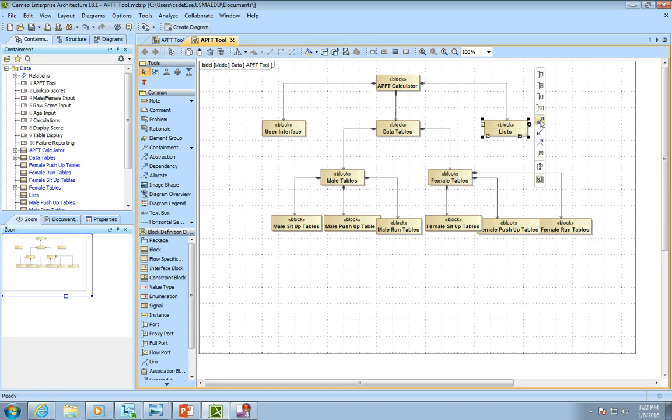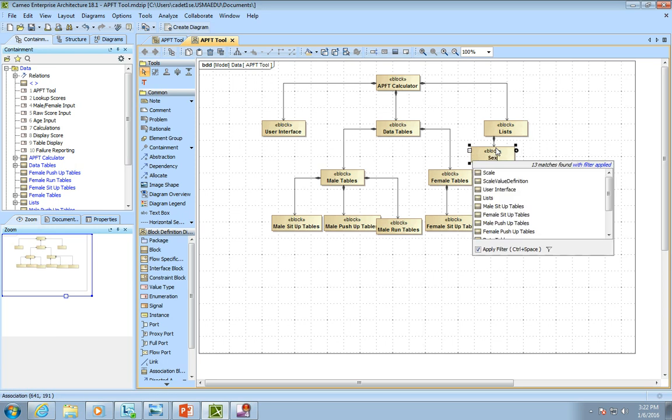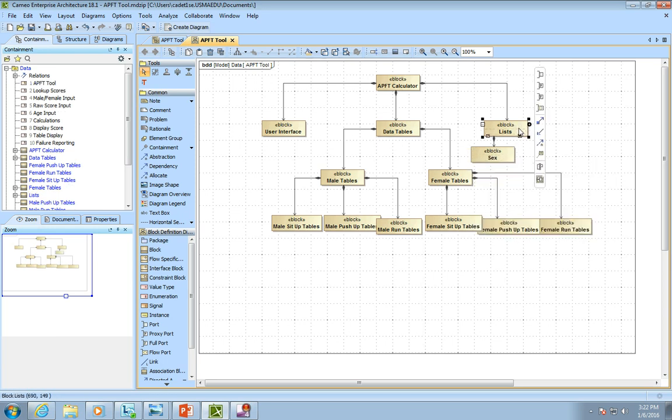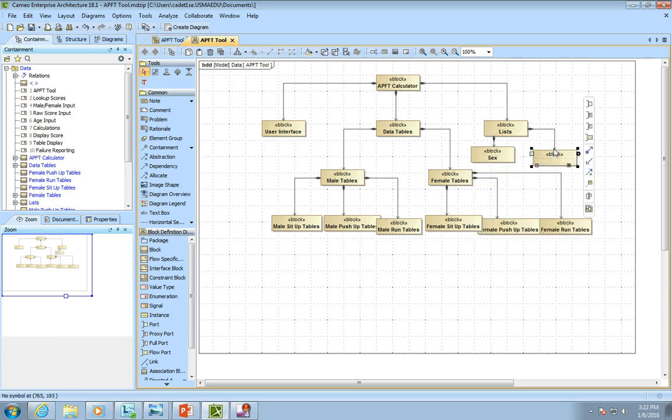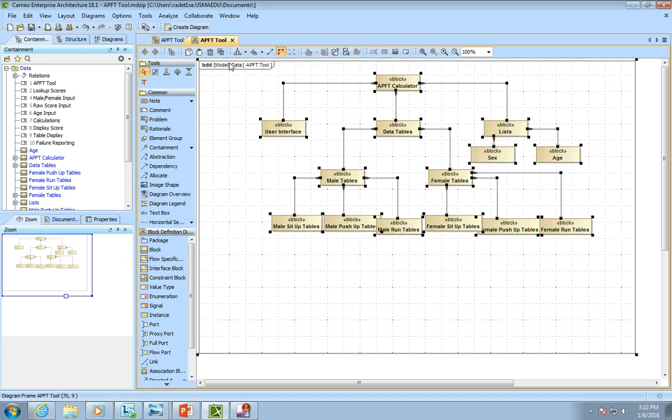And then finally we'll make our 2 lists that we're going to need, which will be the sex list, which is male or female, and our age list, which are essentially the age categories for our APFT, 18 to 22, etc. And this is simply our block definition diagram.